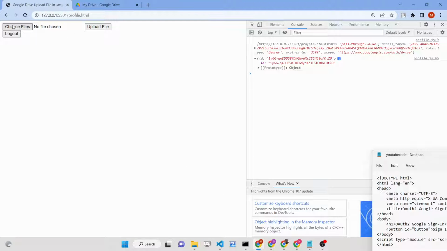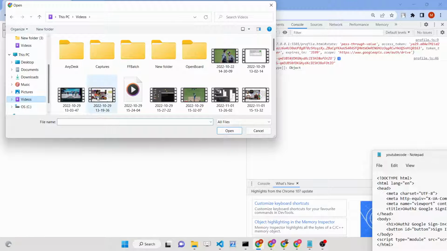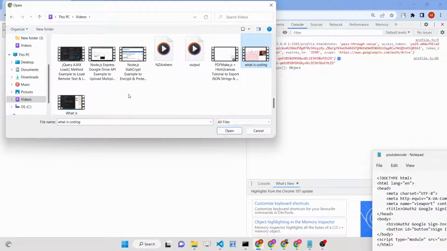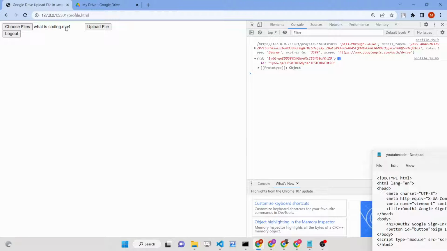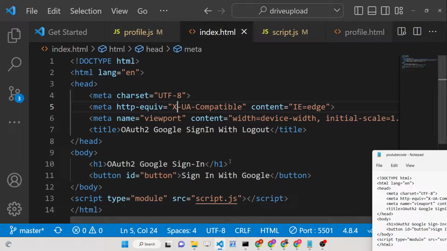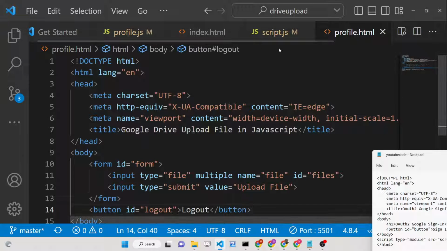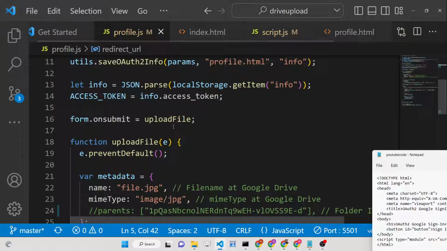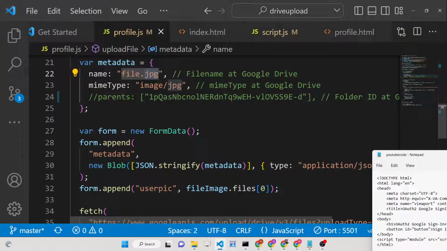This can be a video file as well. Let's suppose I upload a video here. Let's suppose this is the video and it is about 10.5 megabytes. Let me upload this video. This is MP4, and for this, guys, we need to change the MIME type here. If I show you the code here inside profile.jpg, we need to change the name of the file to file.mp4 and the MIME type to video/mp4. This is for video files.